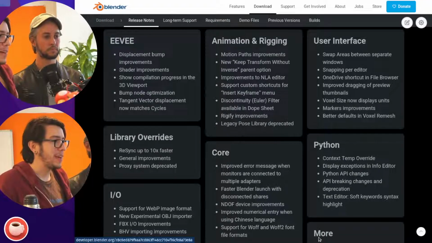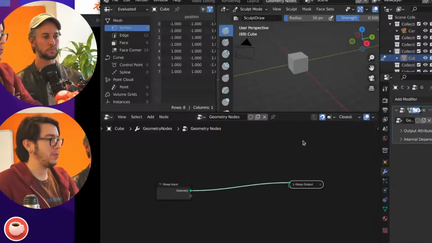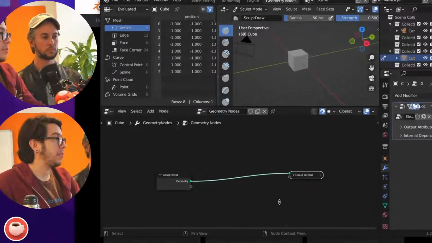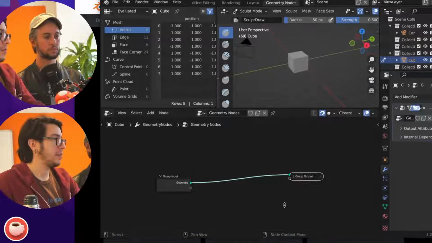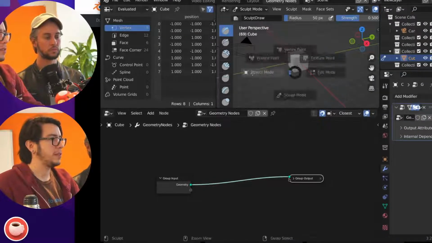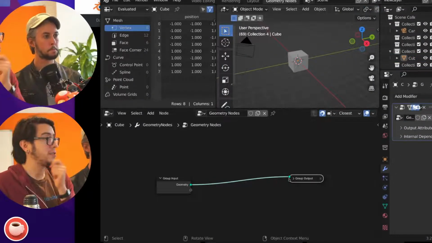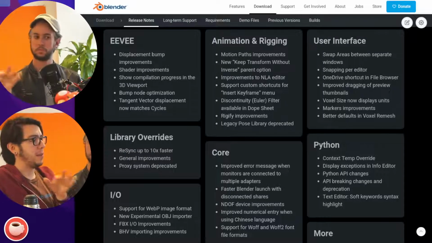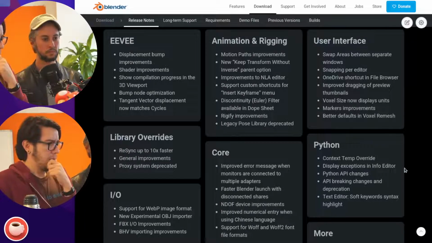Markers improvements. Markers have changed the shortcut, mainly to how you can rename them. Now you can rename with F2, just like any other object. Okay. The NLA also now allows you to rename strips with F2. What else?